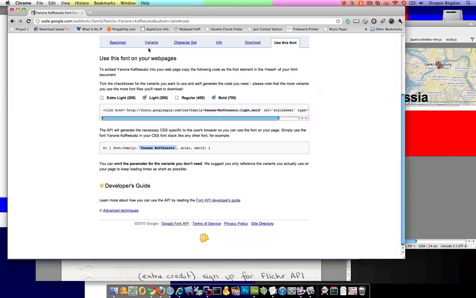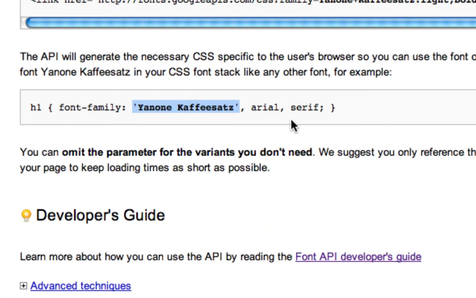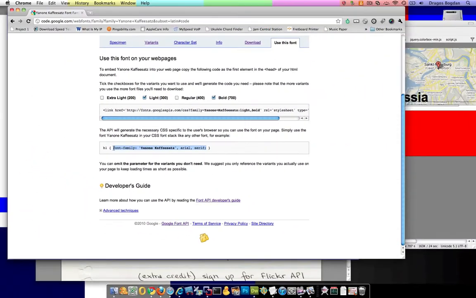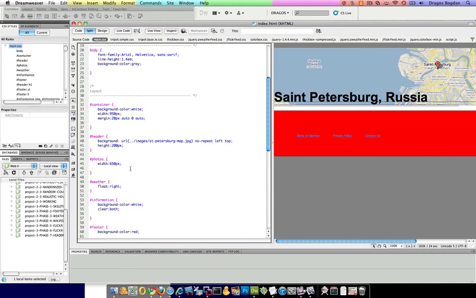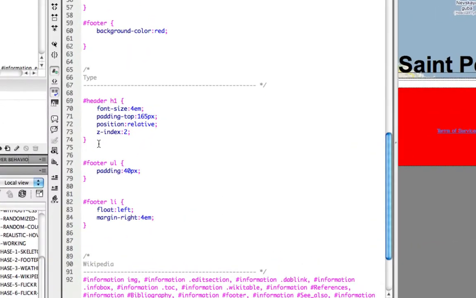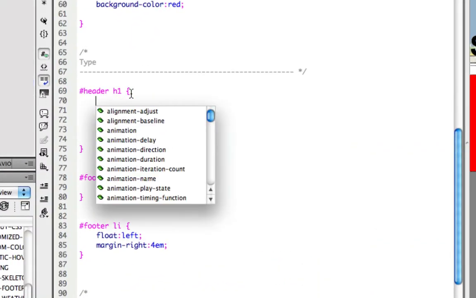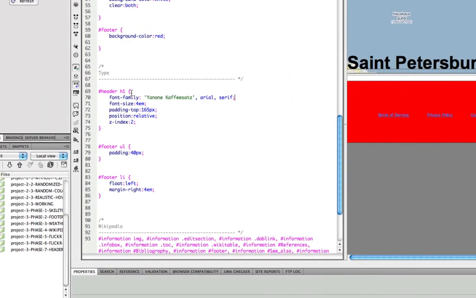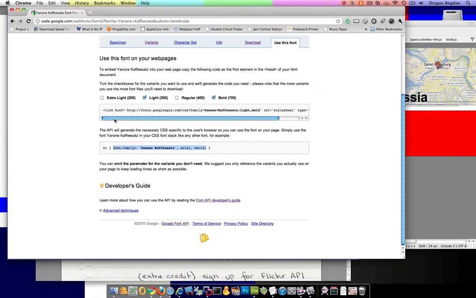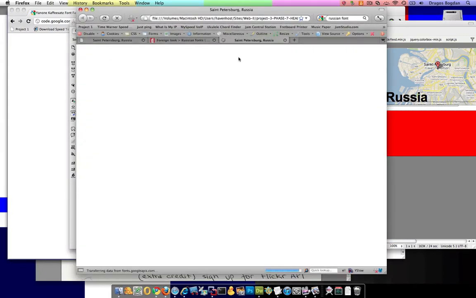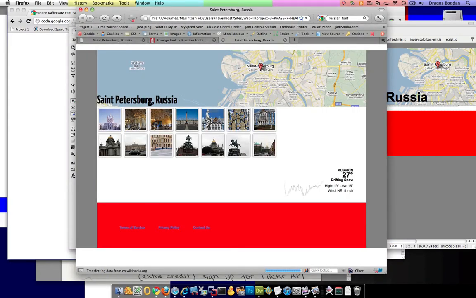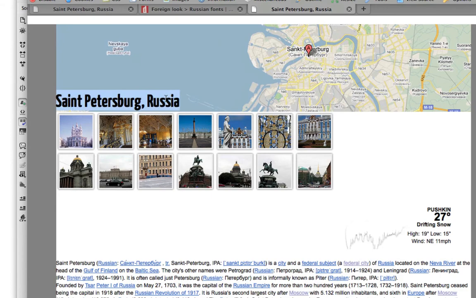Now let me go back to the page, and I'm going to stick this font family into where I have it. Where's my H1? Down here in my type. Okay. Now prepare to be dazzled with my new fancy font. Look at that. Pretty cool, huh?